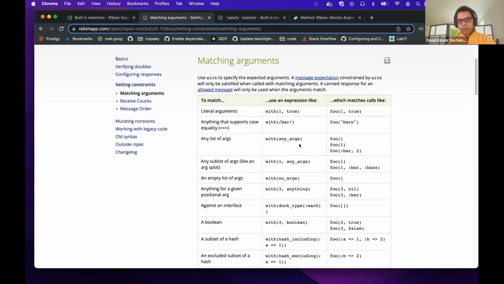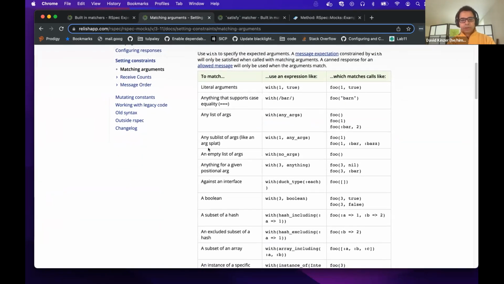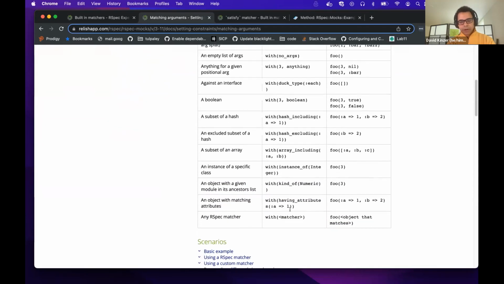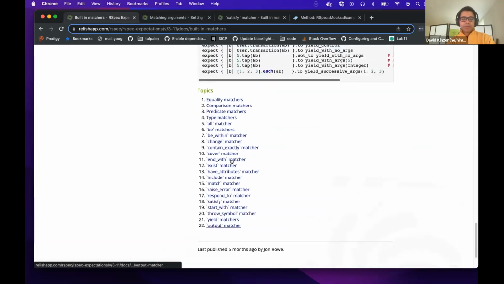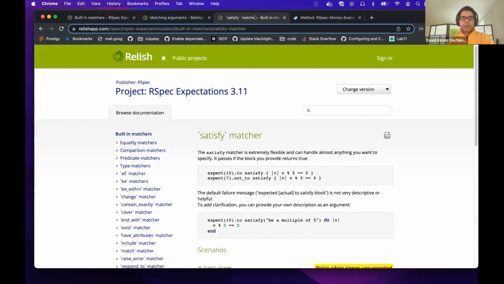I've done all of these in the past, like you can use it this way, you can do this. And at the very end, it says, oh, and by the way, any RSpec matcher will work. It's pretty cool. Any RSpec matcher will work inside here. All you need to do is pass it in. And if you look at the list of RSpec matchers, one of them is satisfy.